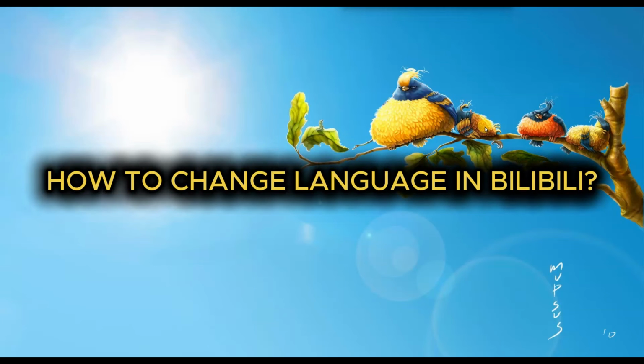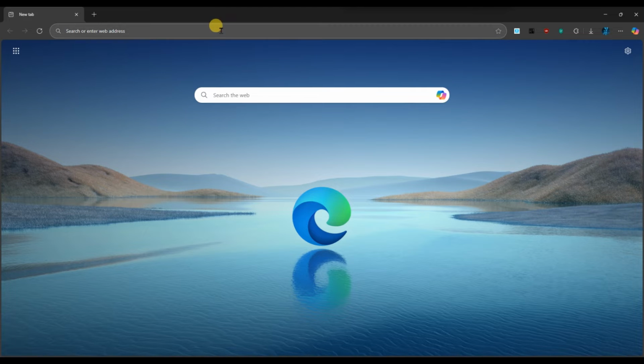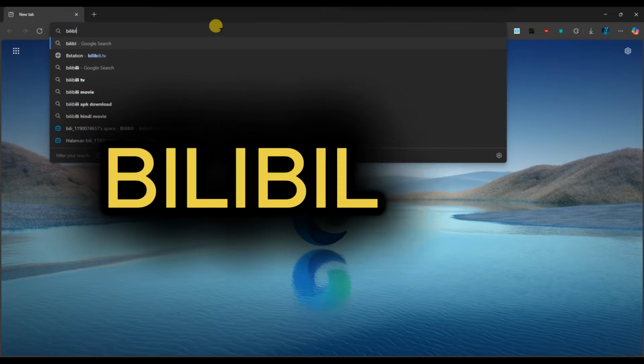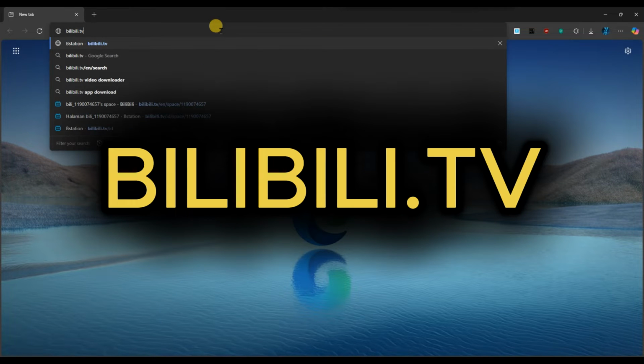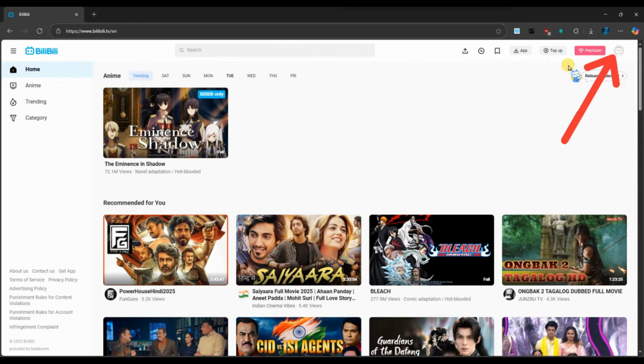How to change language in Bilibili. First of all, open your preferred web browser and go to the official Bilibili website by typing in bilibili.tv in the address bar. Next, log into your Bilibili account if you haven't.